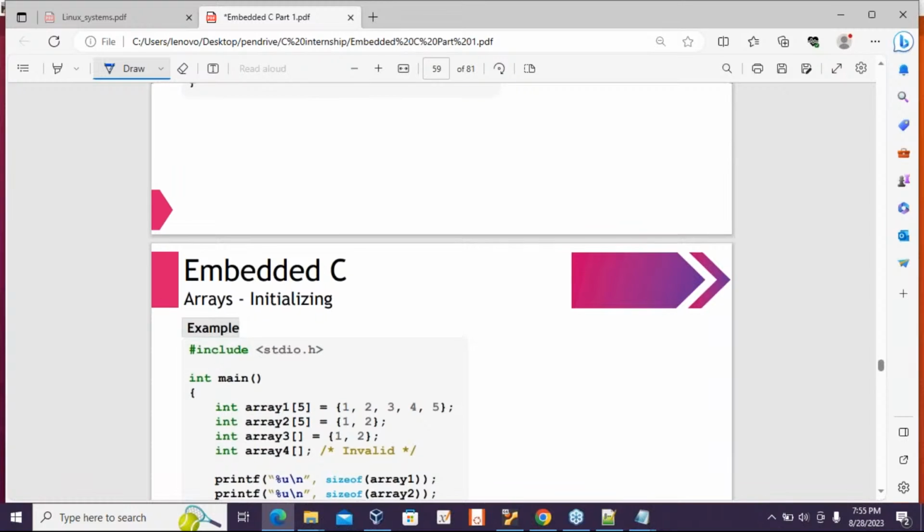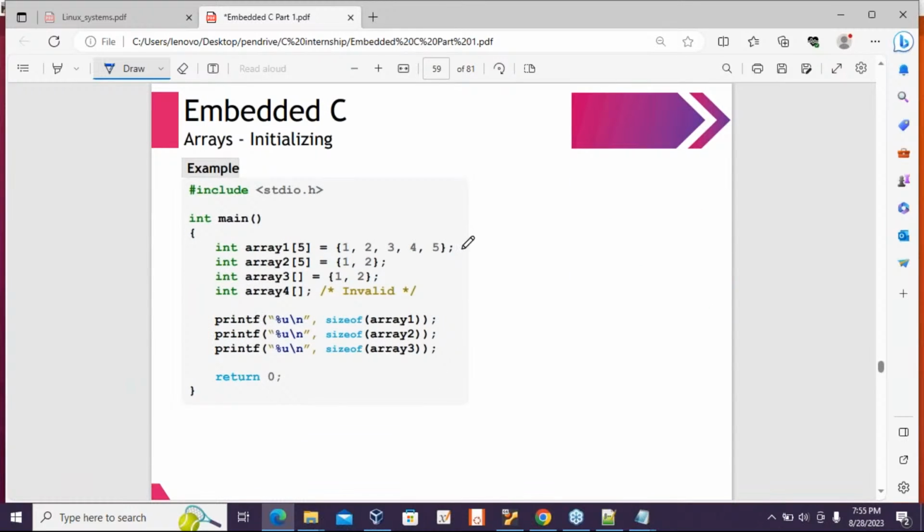Now look at this. How many bytes of memory is allocated for ARR1 here? How many bytes of memory is allocated for array 1 here?